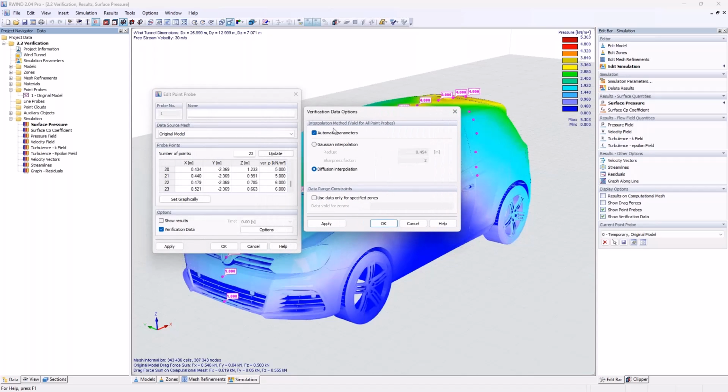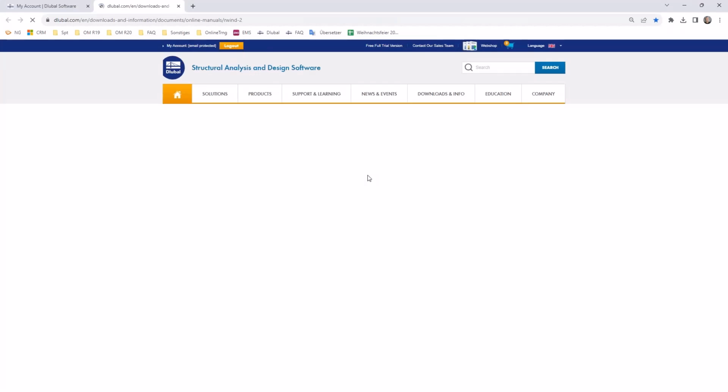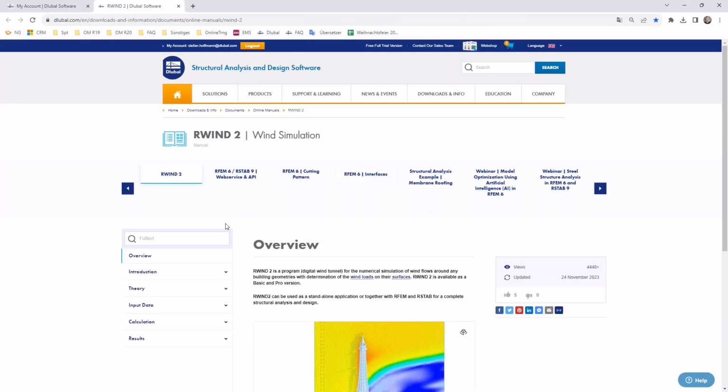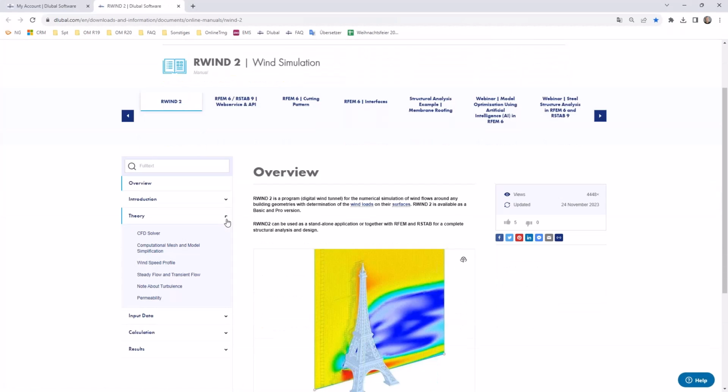So you can choose the interpolation method, which is so far fixed for all point probes. So you cannot yet differ between Gaussian interpolation or diffusion, but you may set a different data range constraint for certain zones. We will see that later on in the other example. If you do not know about Gaussian interpolation or diffusion, you can just hit F1 on the keyboard. And usually it should be linked, but maybe we did not do this yet.